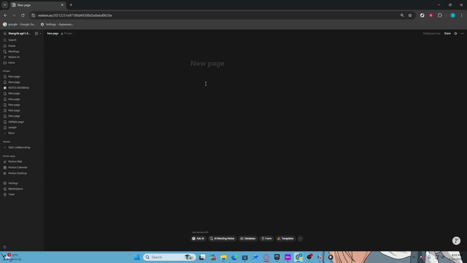Next, click on the blank space on your new page to start typing. Enter the text that you wish to center. This could be a title, a heading, or any other text you want to highlight. Make sure to finalize your text before moving on to the next step.